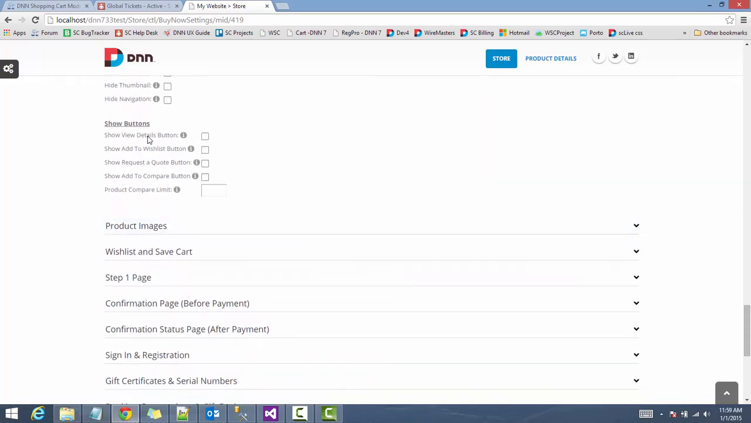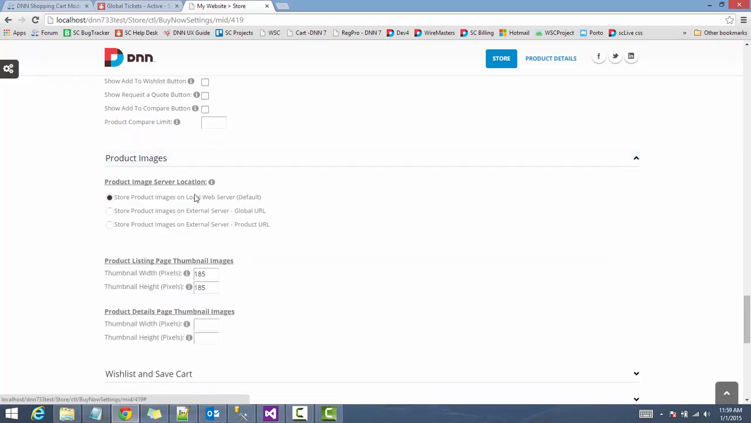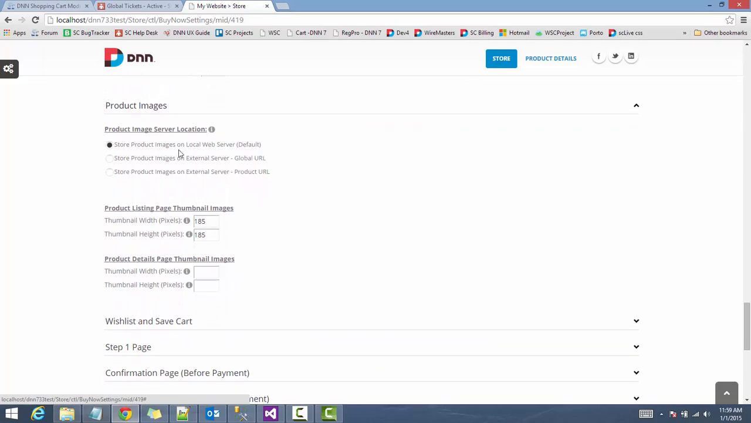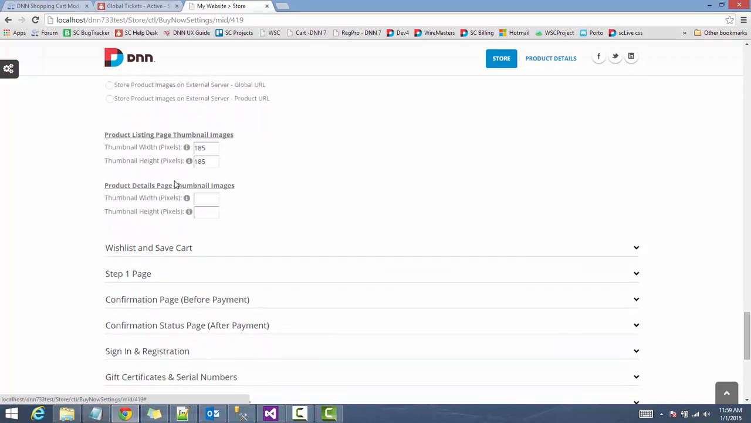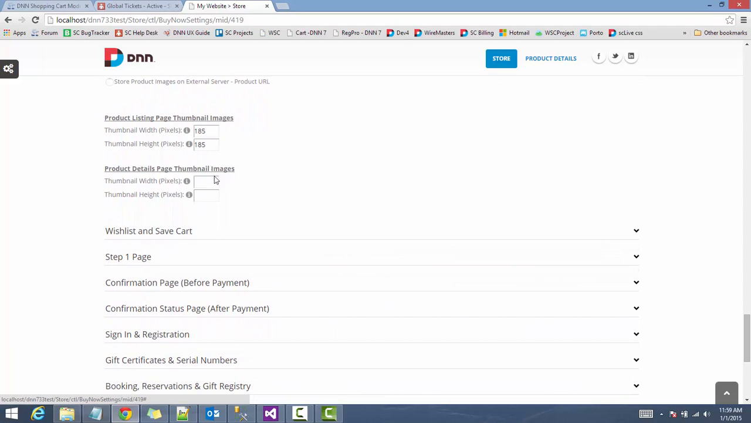And then buttons, these are buttons that are not displayed by default that you can show. The view details, the wish list, request a quote, product compare. Product images. So these are different options for you to store images. By default, the images are stored on a local web server in your portals folder. You can choose to display those, like if you have a media server on an external server. You can set the thumbnail width on the listing and the detail page here.